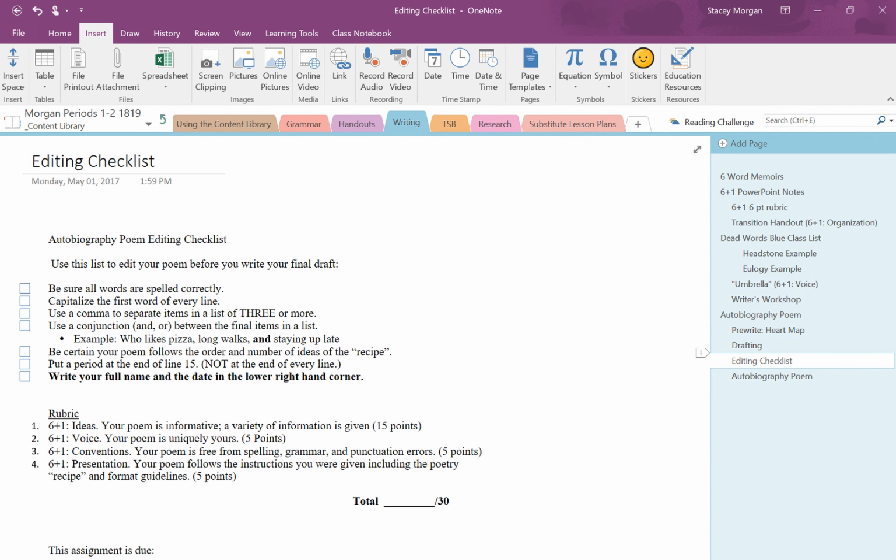All right, guys. The assignment is officially due Friday, but I would like you to finish it today if at all possible. You don't have to worry about turning it in because it is in OneNote, so as soon as it's done, it's ready to be graded.